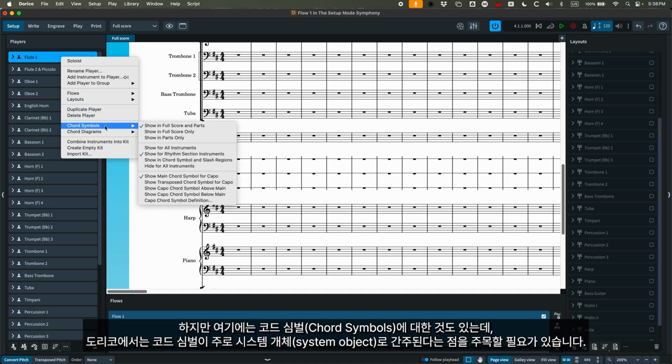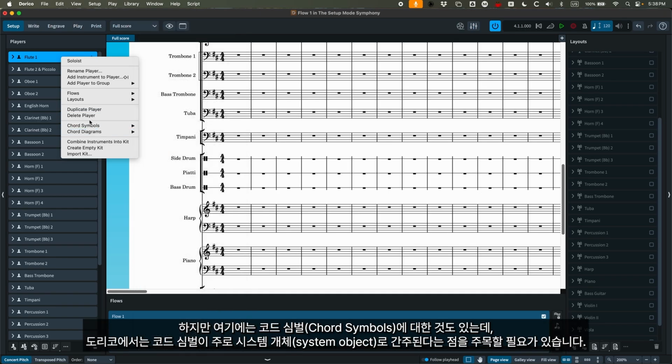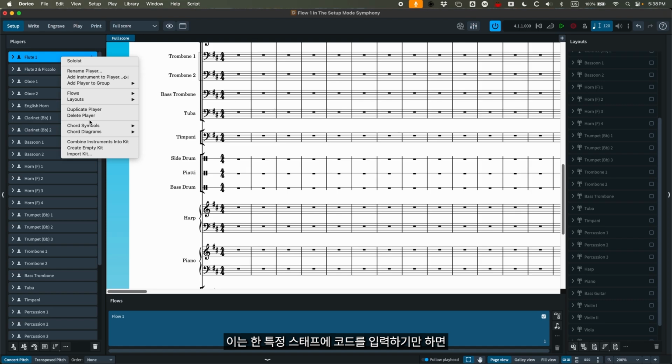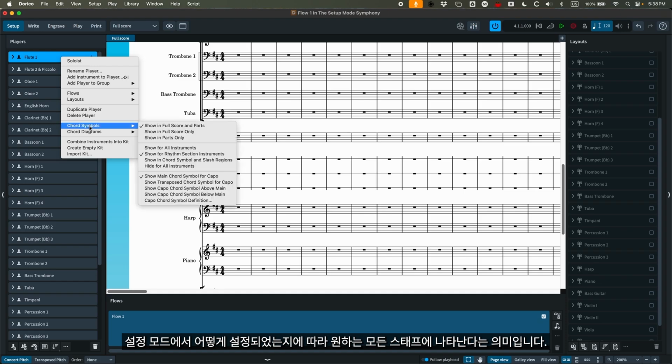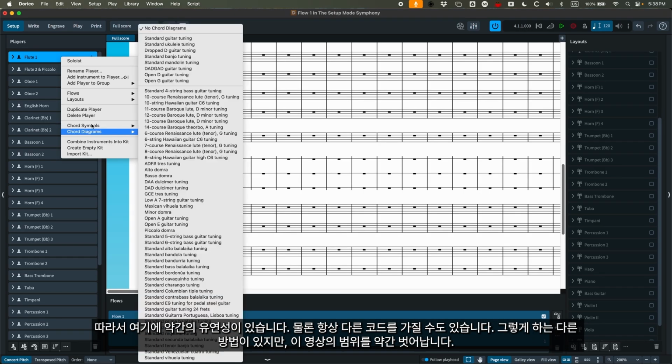But there's also things for chord symbols here, which is interesting to note that in Dorico, chord symbols are considered primarily a system object, which means that all you have to do is just type the chords on one particular staff, and they will appear on whatever staff you want them to, based on how they're set up in setup mode. So for each player, you can tell it to show the chords in certain ways in the score and the parts, etc. So there's a little bit of flexibility here.